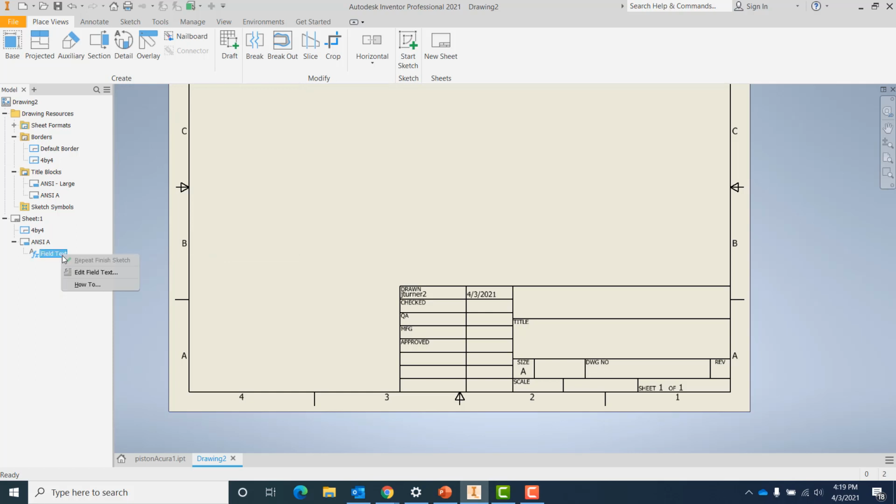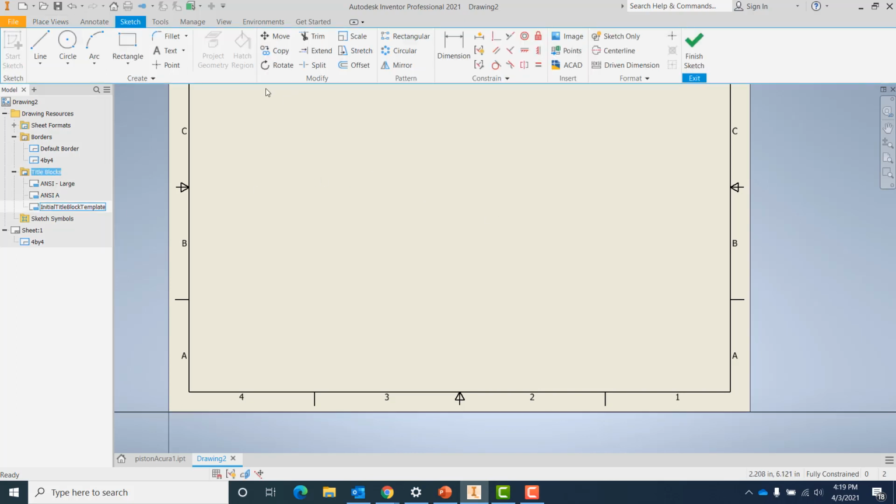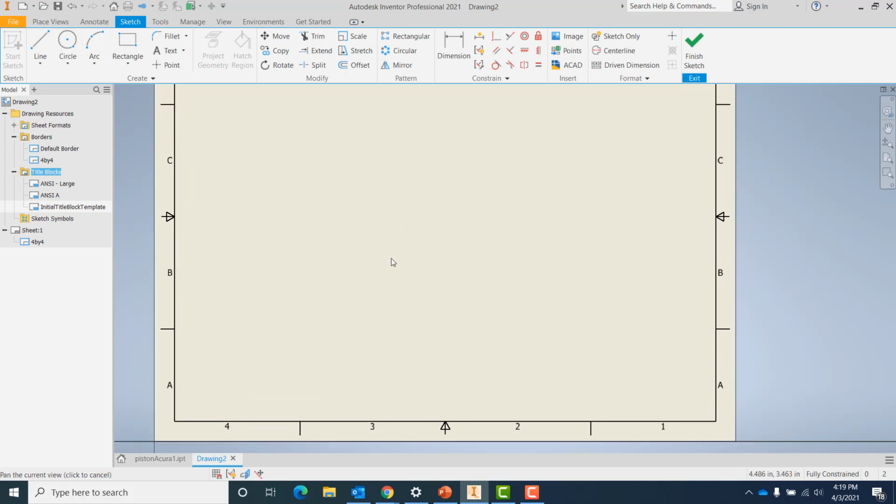I would actually like to show you how to make your own title block that will pull in iProperties and part properties. So I'm going to go ahead and we'll delete this off of here. So right click, delete, and under title block, I'm going to go ahead and say define a new title block. It pulls us into the sketching area here, and you can make rectangles, fill those rectangles with text, similar to what we did in AutoCAD.